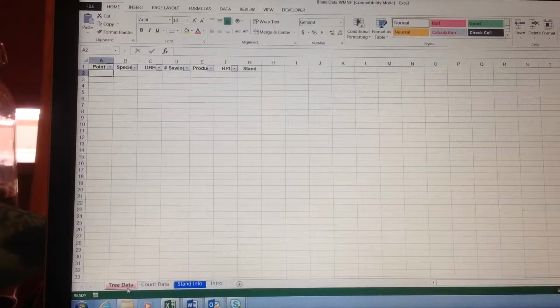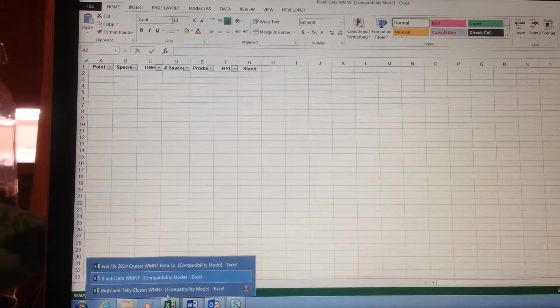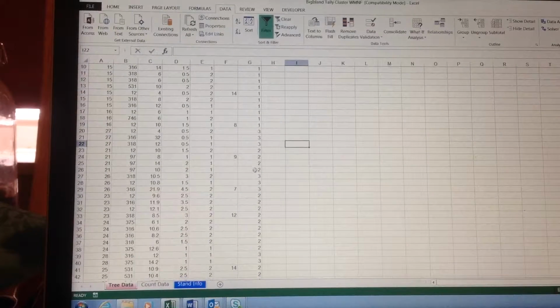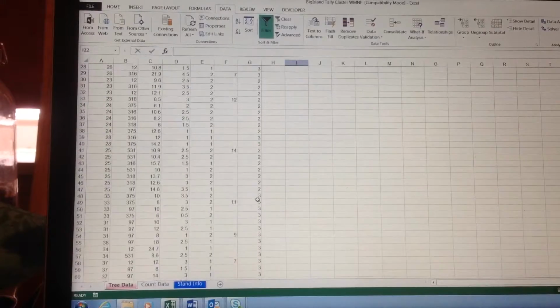Okay, so this is what I'm going to start with. Now that I have this ready to go, I'm going to go find my cruise data. So here in Excel, I have my cruise data right here. And what I've done is I've added one more column. So under the tree data tab, column G, I've typed in stand. And for each tree that was measured, I've assigned it a stand. You can see it goes from stand 1 to stand 3 to 2, back to 3, and so on. And it's all mixed together in here.